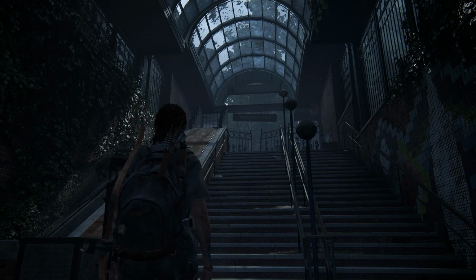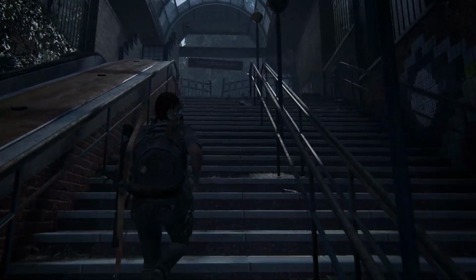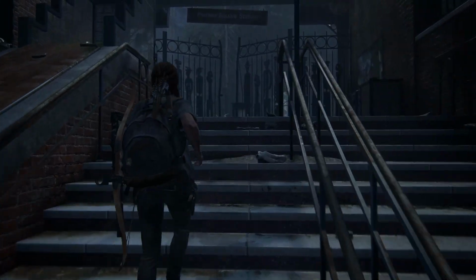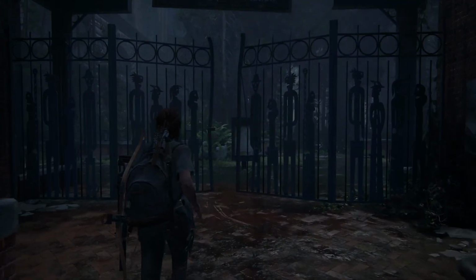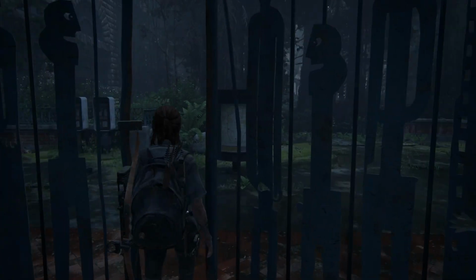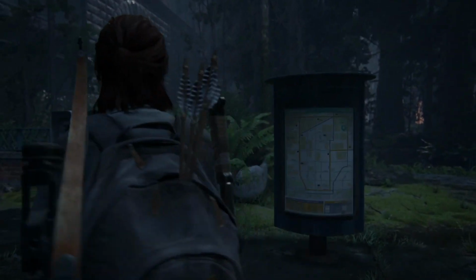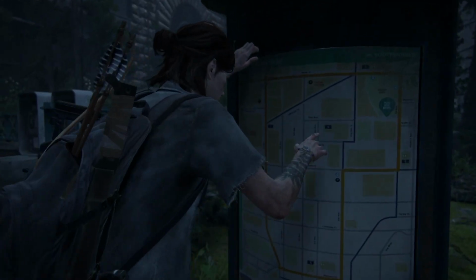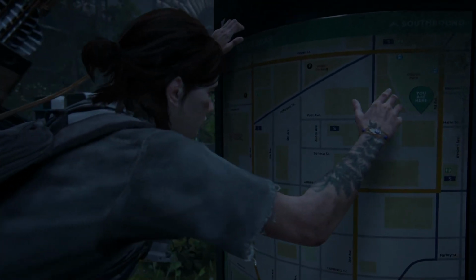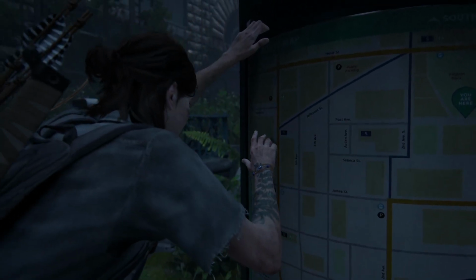So, for instance, we're going to see what happens here. So we are going to move forward and get through this gate.